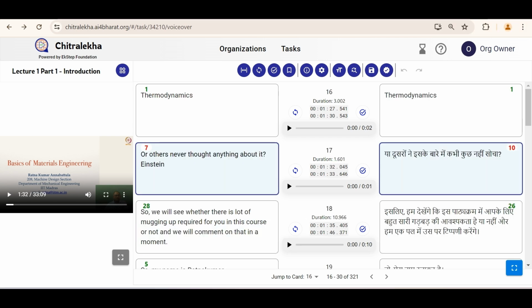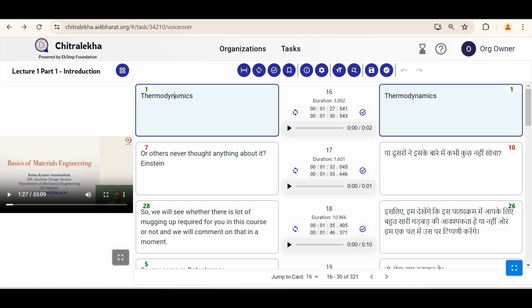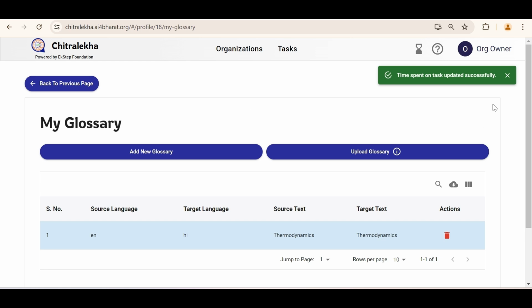So as you can see, the new audio is available now. There is also a glossary feature in Chitralekha. In case you want certain words to not be translated, then you can just add it to the glossary, and the next time when you click on retranslate, the glossary will be applied. For example, in this segment, thermodynamics is there in the transcription panel, and the word is maintained as it is in the translation panel also. So that is because it is already present in the glossary.